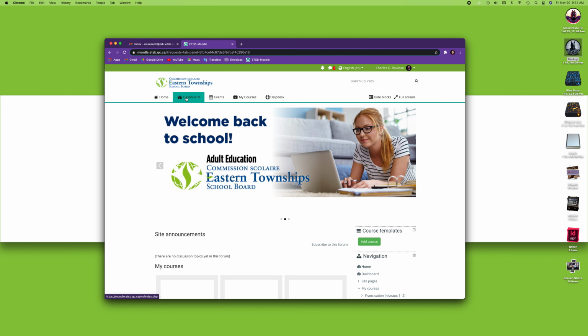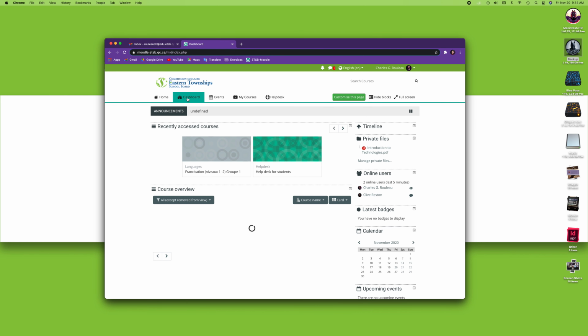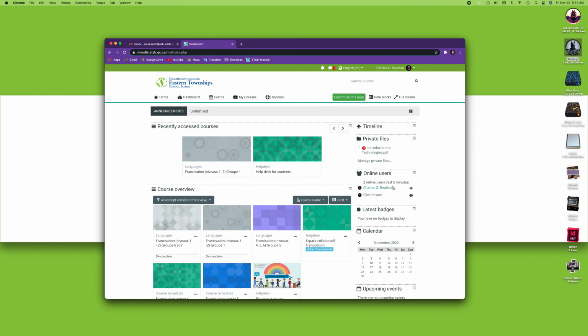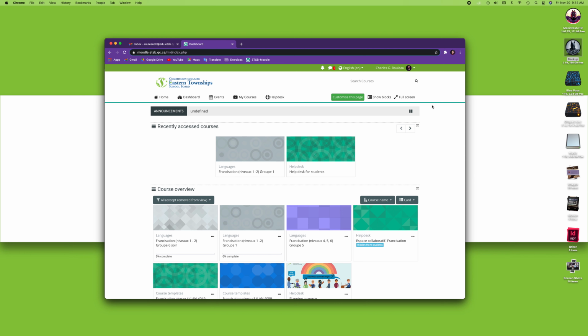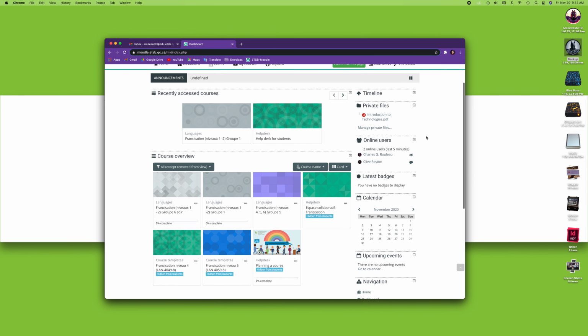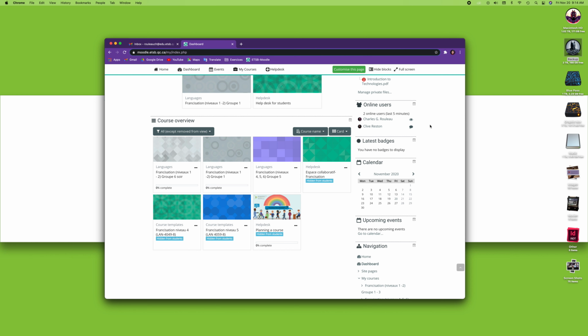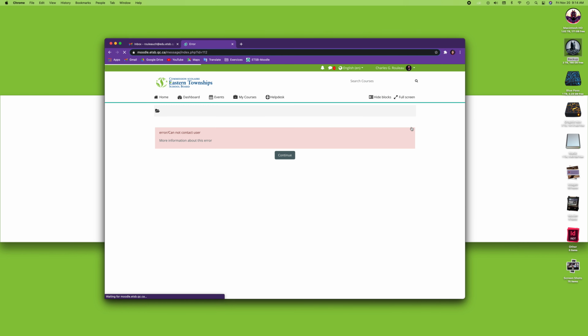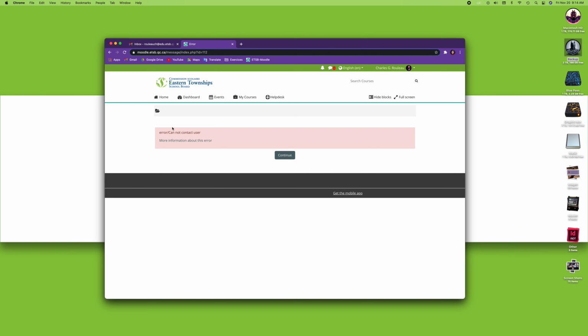So let's go to the dashboard here, and I'll explain why I go to the dashboard. Now on the dashboard, in your blocks, which by the way, if you don't see this, it's because your blocks are hidden. So make sure you show your blocks. So in the different blocks here, I've got the online users. So you can chat or message anybody that's online right now, unless they've specified that you can't do that. So if I try to message Clive Reston here, if I click, it's going to say you can't contact this user. Now I haven't added this user to my contact list, so let's do that.